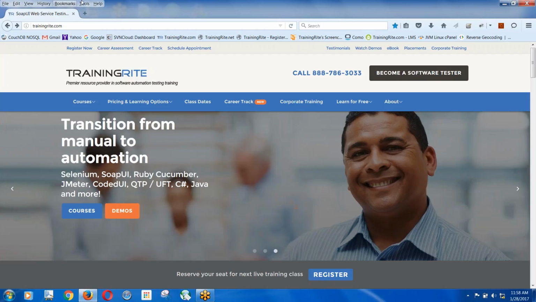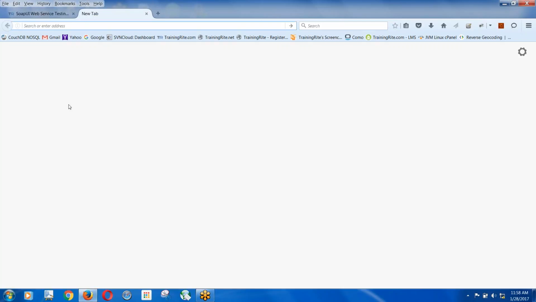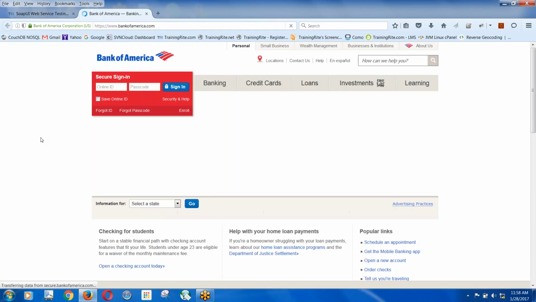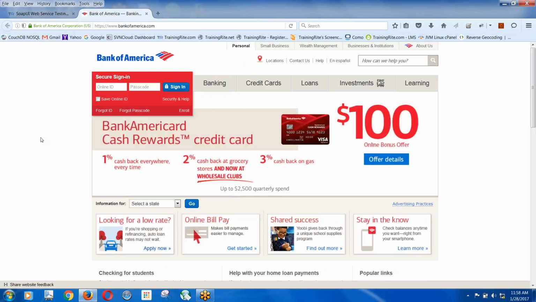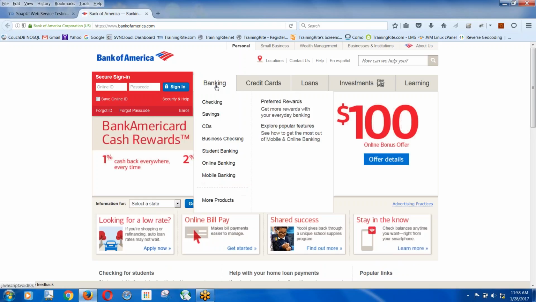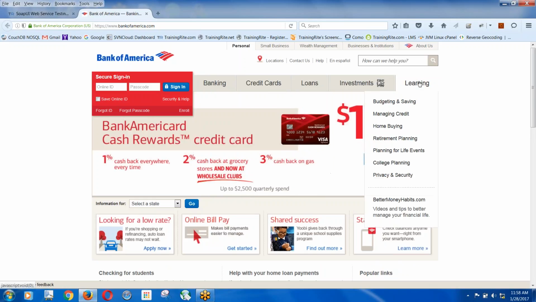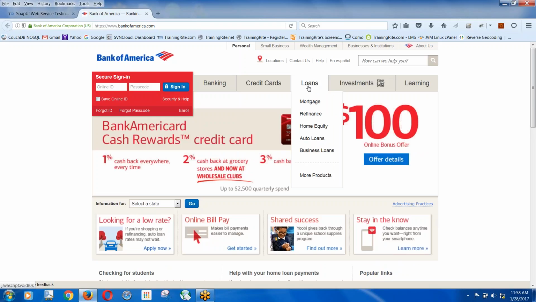Okay, so if I take you to, let's say, bankofamerica.com, look at this. Developers had built this application. And if you look at this application right now, it's more of a visual application, meaning you have banking, credit cards, loans, this and that. Now just bear with me and try to follow what I'm saying. You might be thinking, I got to know a lot about home equity, I don't know anything about home equity, I need to know a lot about business loans, I don't know anything. I mean, this is domain knowledge.